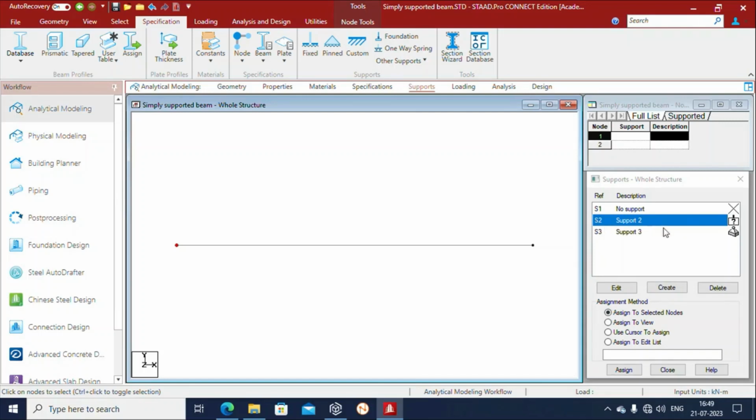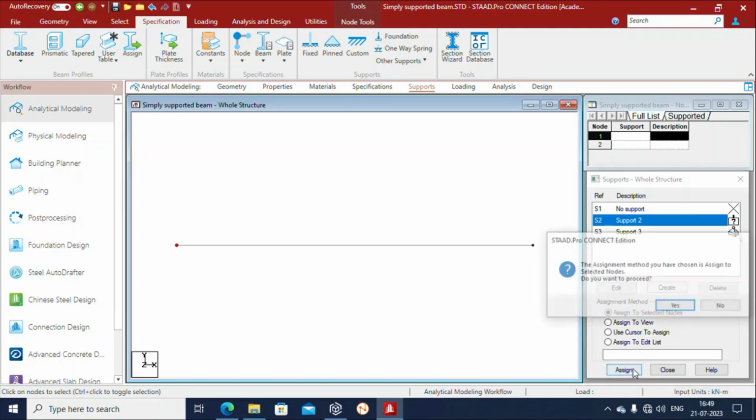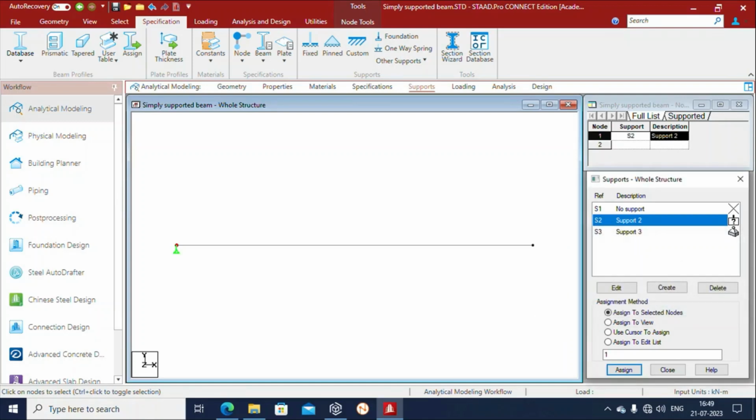Here you can see this is in blue color. That means this support has been selected, and we will use this assign option. So we will click on assign. Here STAAD Pro asks whether you want to assign. Yes, we want to assign, and here you can see this roller support has been assigned here.